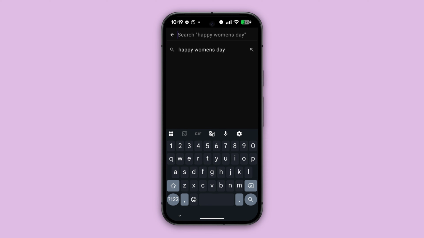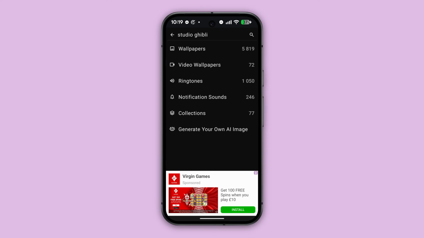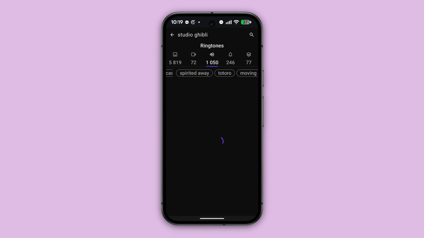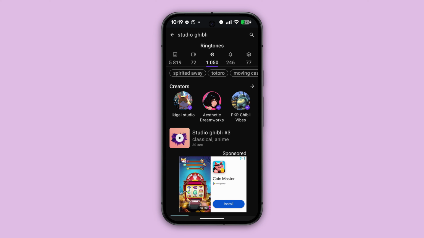So I'm going to type in studio. So whenever I type in my search, you can see, again, it brings up a number of different options. It's got wallpapers for this specific genre, video wallpapers, ringtones, notification sounds. We're going to hit into ringtones. And then we can preview the sound, so you can tap on any ringtone entry to listen to it before downloading.